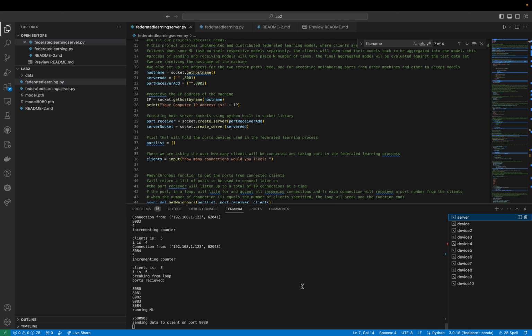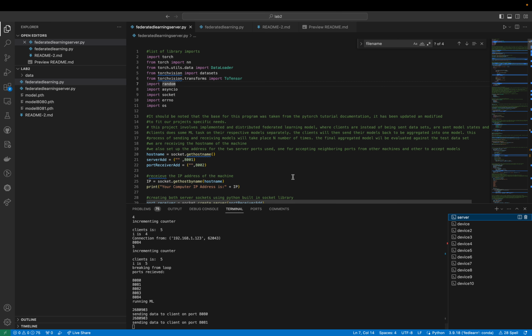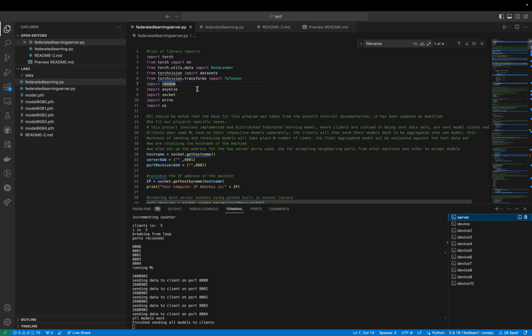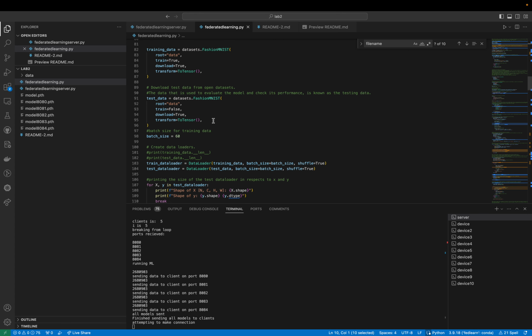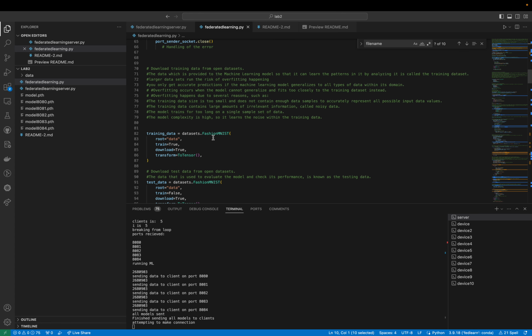Our project is a distributed federated learning process. The distributed part is that, instead of, for instance, data parallelism for PyTorch or TensorFlow, which sends the data set itself and then trains the model, we're not sending the data set. Each client has its own version of the data set.